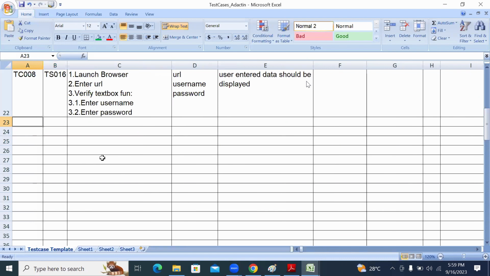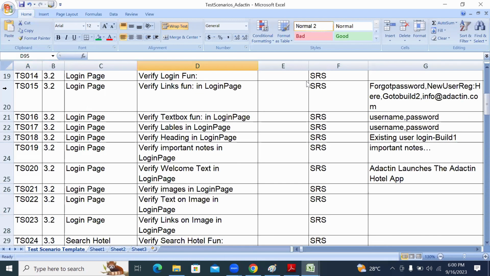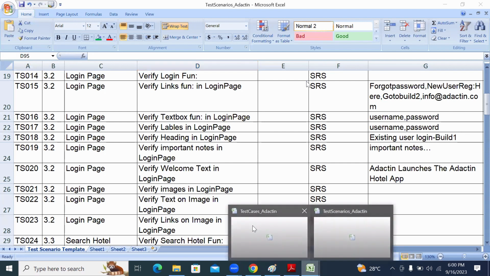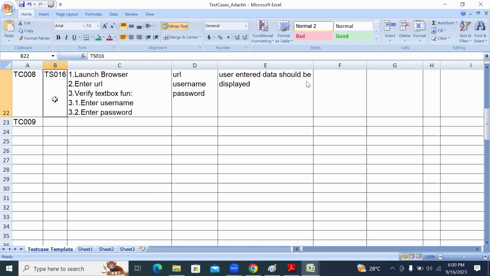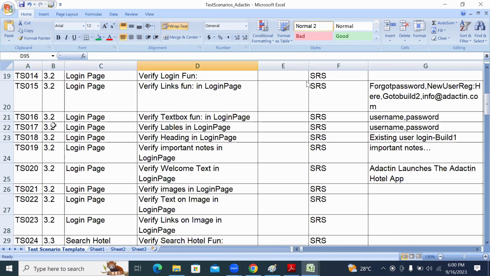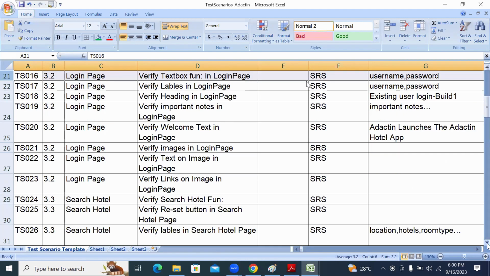We need to write all those test cases, and that will be continued. Test case number 9. We need to provide that test case number 9 and take care of that scenario. Previously, we were done with a scenario. What was the scenario we did? Scenario number 16, that is related to text box functionality. That is what we wrote.